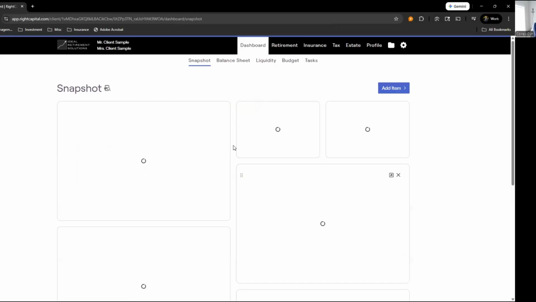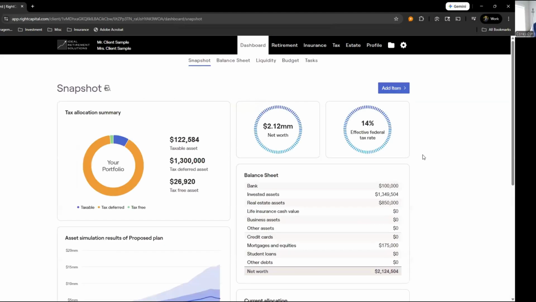Going back to the dashboard, just to wrap things up for today, the biggest thing is having your profile be accurate. We highly recommend linking accounts if you can. It's going to make everything better as far as what the system can do. But there's a lot of functionality in here between taxes, retirement planning, estate planning, and so on. So this is just meant to give you kind of a foundational insight in how to use the system.